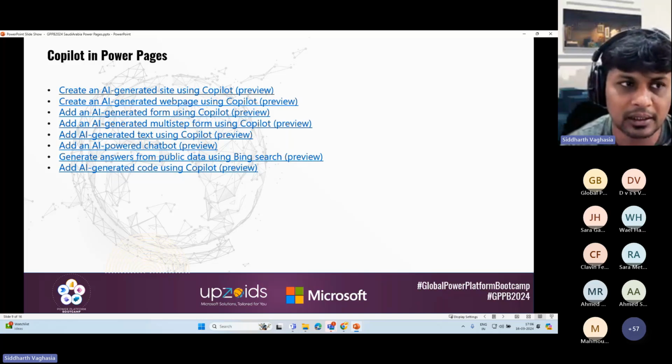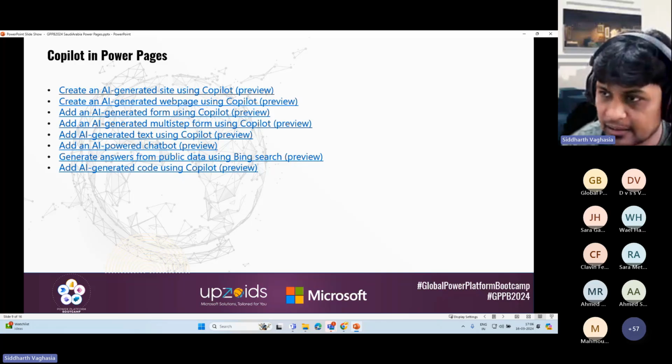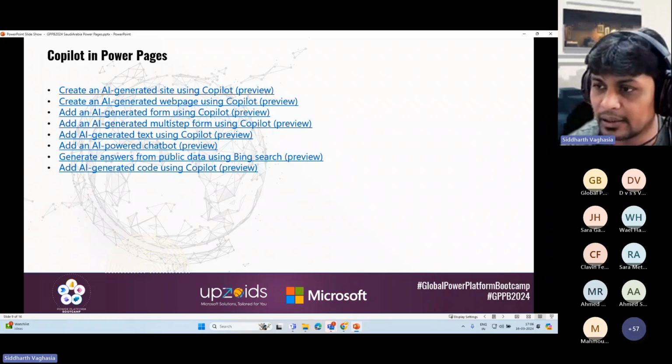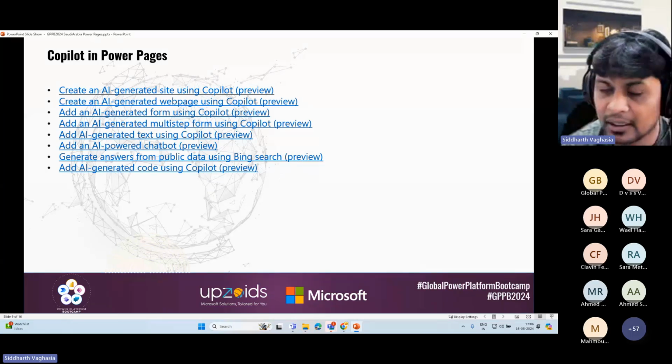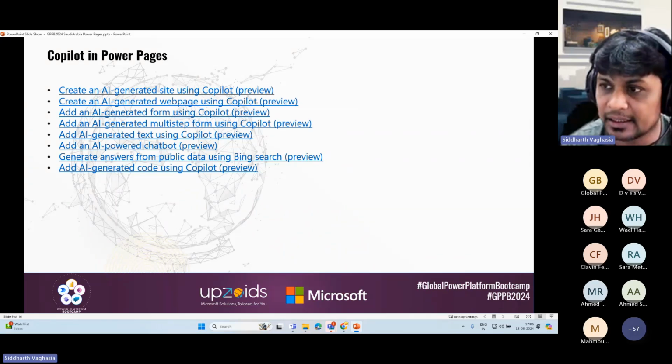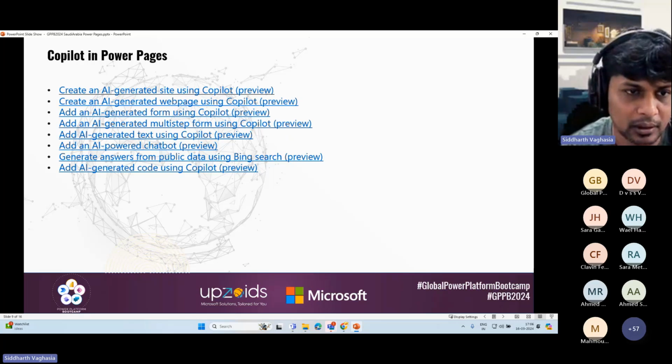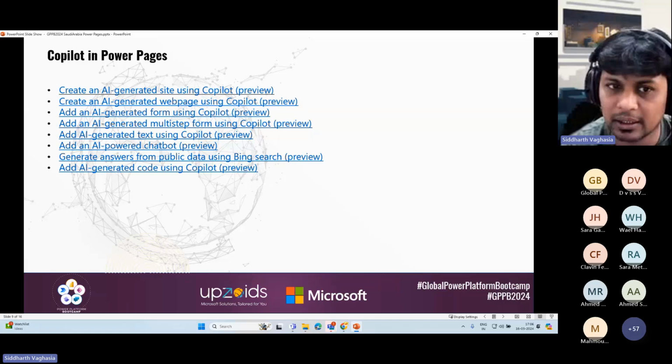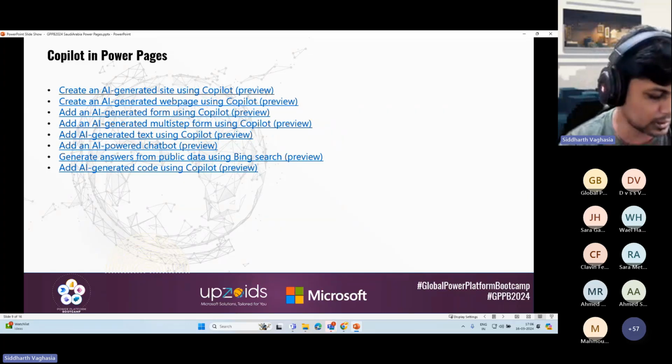So you give a scenario saying, okay, create a site where I want to show my business branding elements, and it will create that site or page. Then you can say, create a form wherein I need these 3 or 5 fields, and it would be able to do that. Whatever capabilities Copilot has in the other Power Platform products, in the same way it can be used to create things here as well.